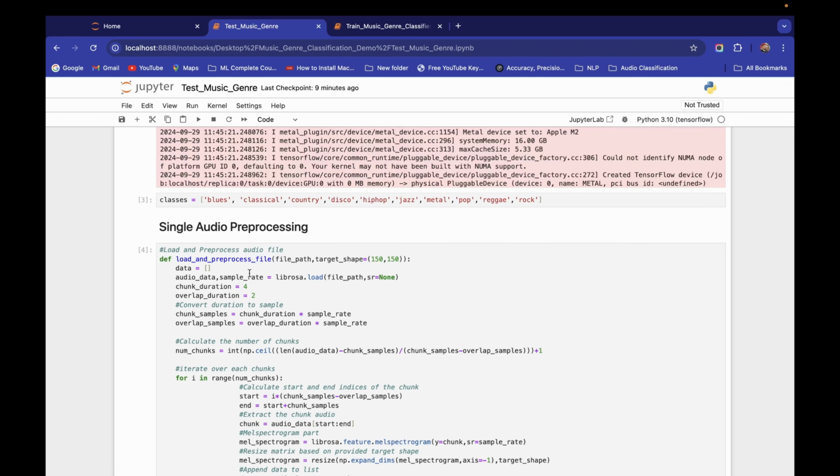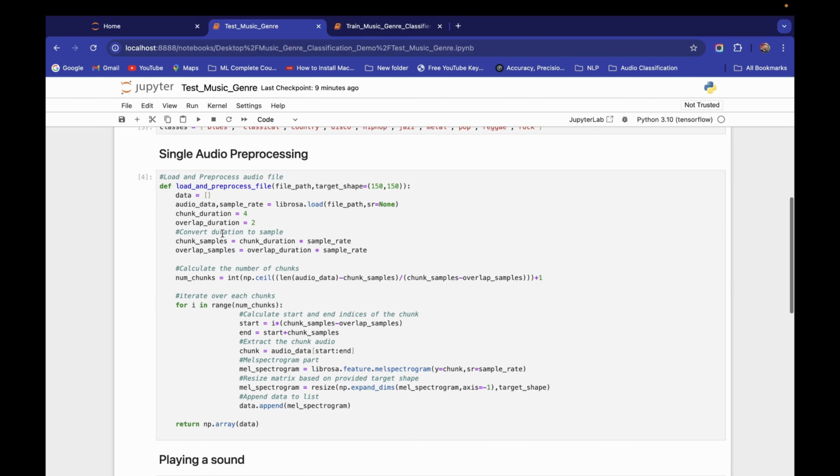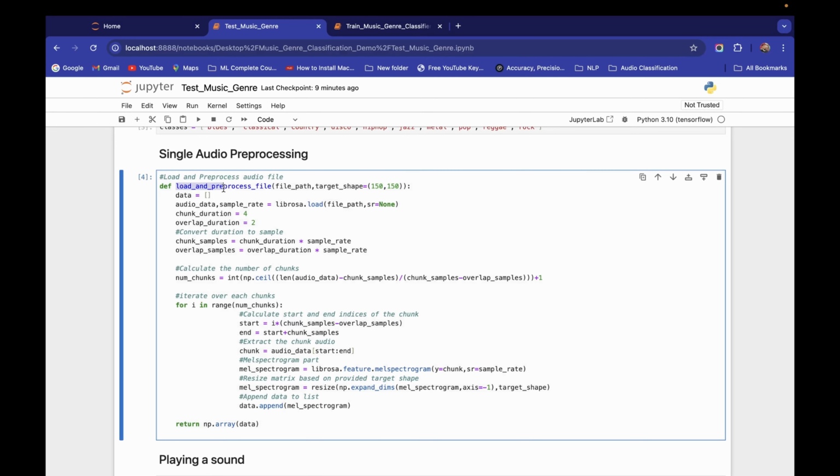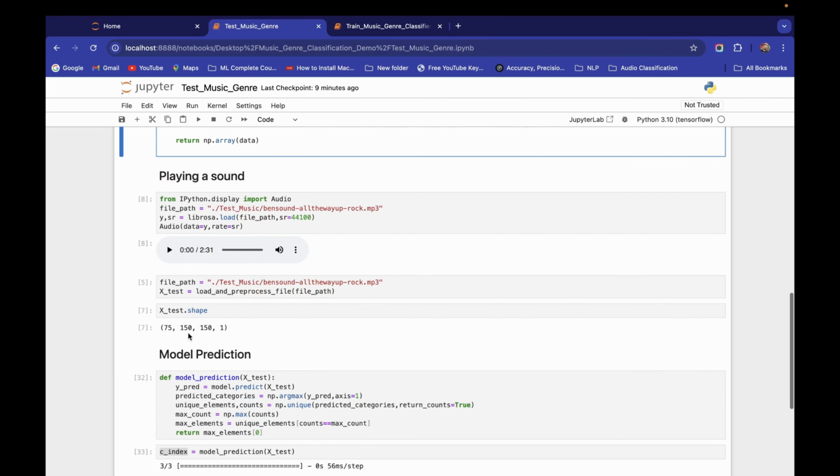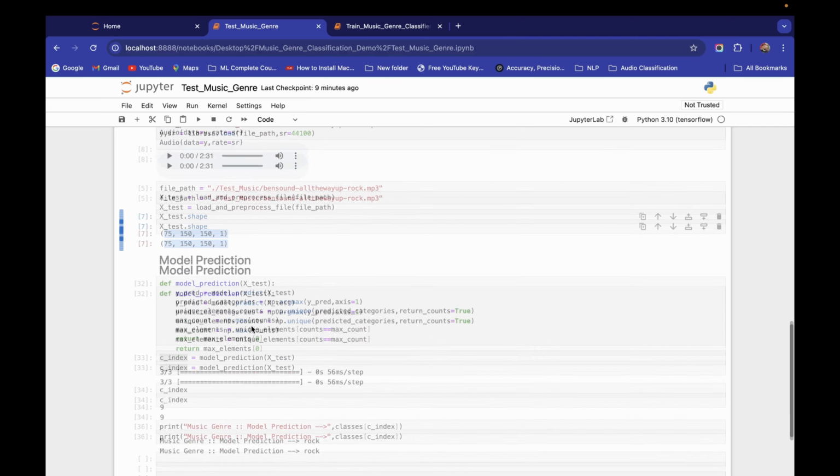So in that web application, it will take the audio file directly. We will give that audio file using file upload, and then we will pass it on. Once we click the predict button, it will execute this function first, and it will create these chunks in this numpy array form.